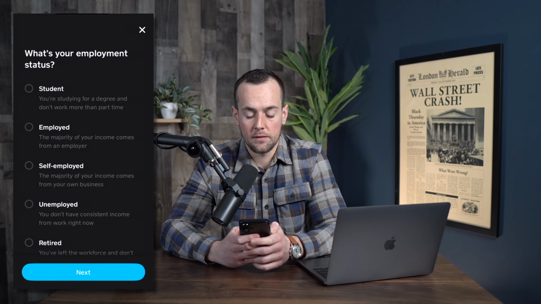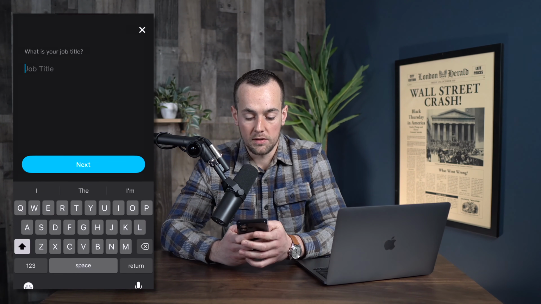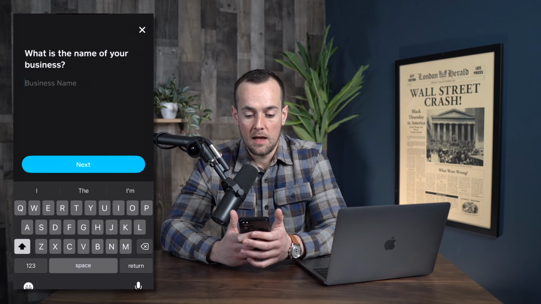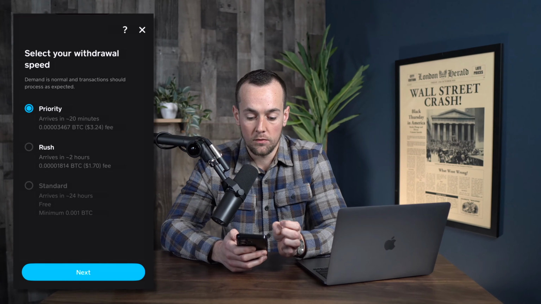And then you have to enter information about the status of your employment. I'm going to check self-employed and click on next. And then you enter your job title. So I'm going to type in influencer and then click on next. And then you enter the name of your business, and then you're going to choose the speed here for withdrawal.